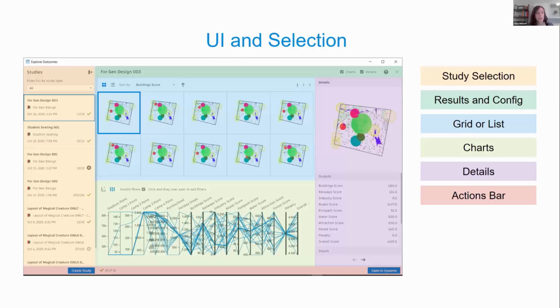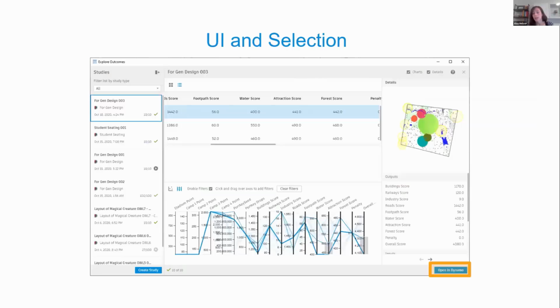And lastly, the actions bar in red creates a new study, reviews the status of a study that is being reviewed, and opens results in Dynamo. On the bottom right is where you actually select to open in Dynamo. So if you want to then make your selection, you've got that there on the right-hand panel. It then triggers to open it in Dynamo, where you can later push it back to Revit or to another application.